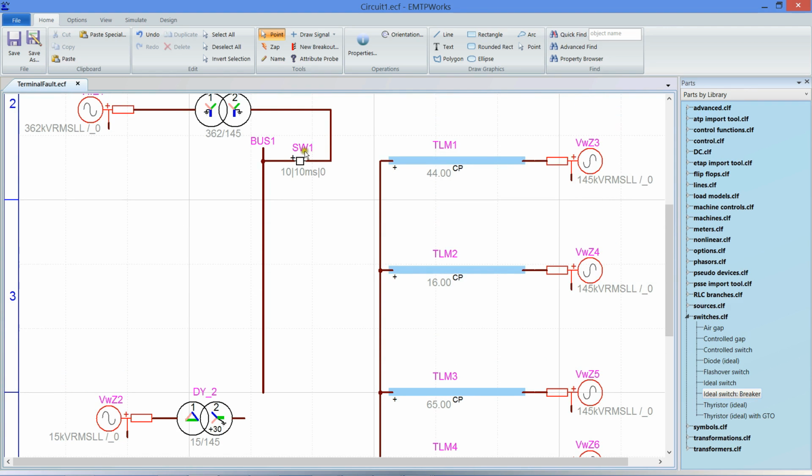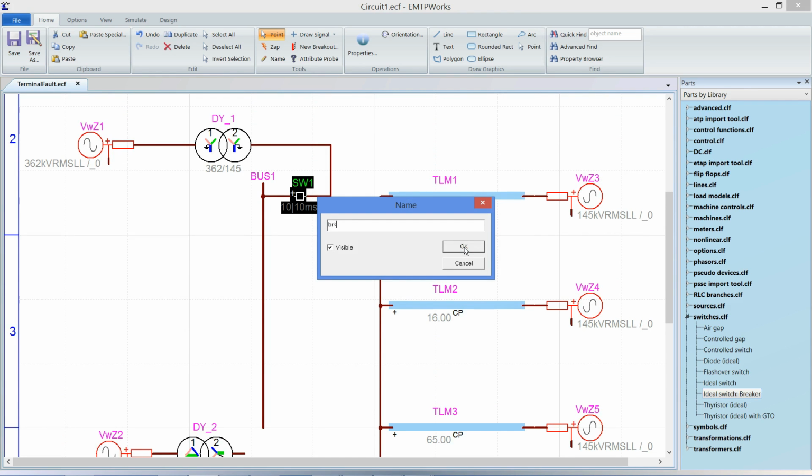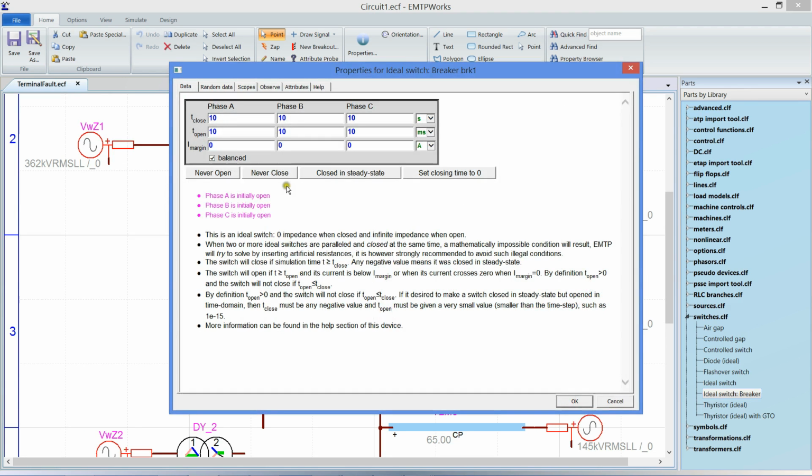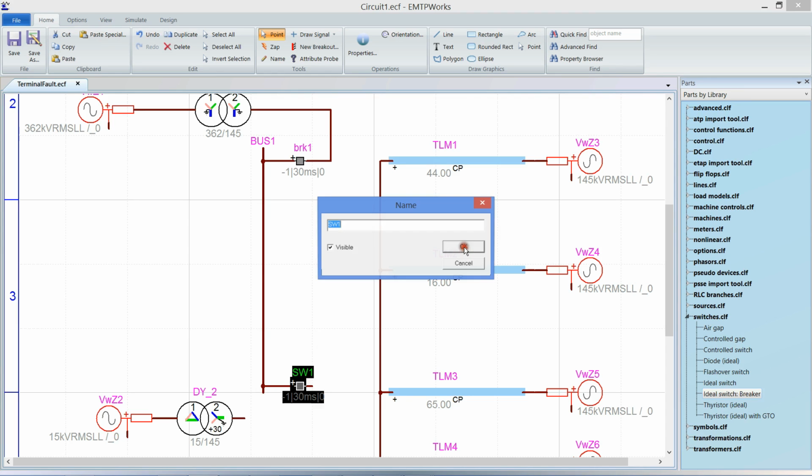Okay, so here is the model of the ideal switch. Let's call this breaker 1. It's closed in steady state, and it opens, I set, at 30 milliseconds. I copy and paste it, and that's breaker 2. To change the name, you just have to double click on the pink string, which is the name, and you write the new name.